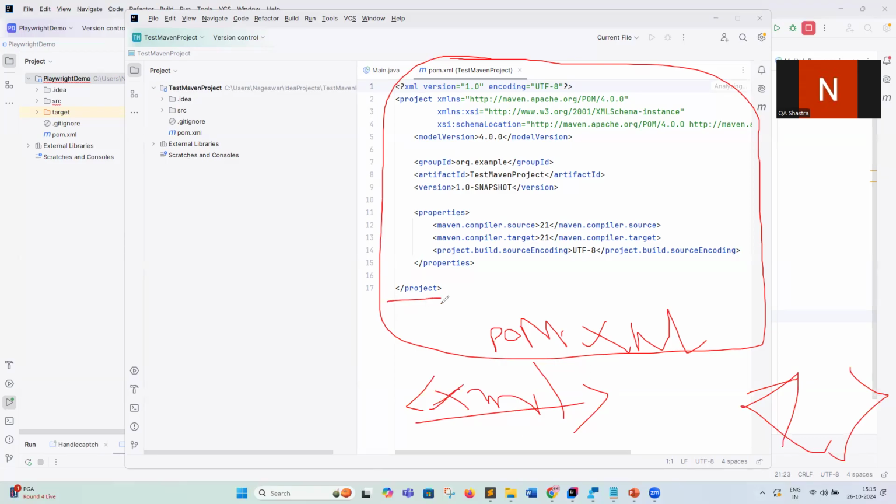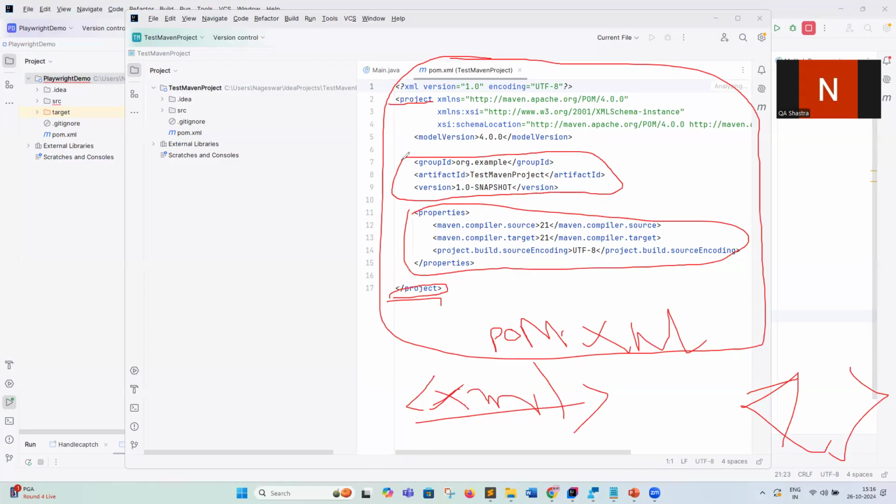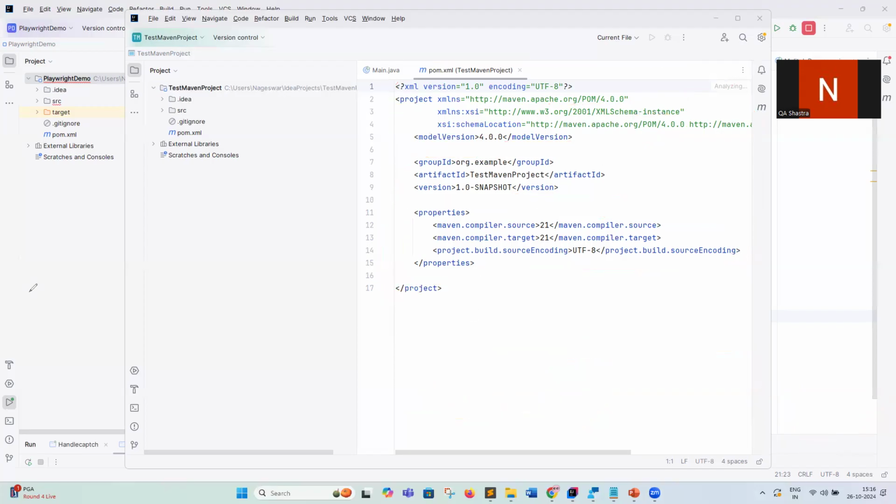Every node is there, with a project node starting and ending with the project node. There is also a property section, and here you can see the project version and project name. This is a kind of XML documentation. The model version of the XML is 4.0.0. This is a kind of XML schema, predefined, so by default this code will be automatically generated.